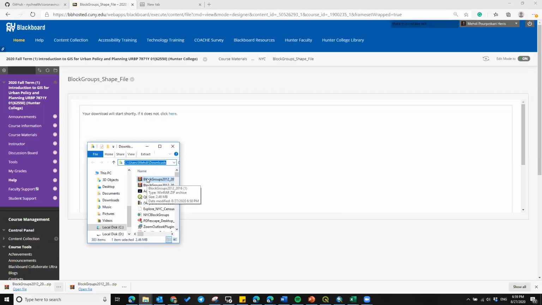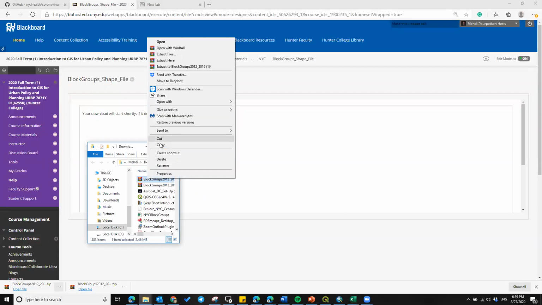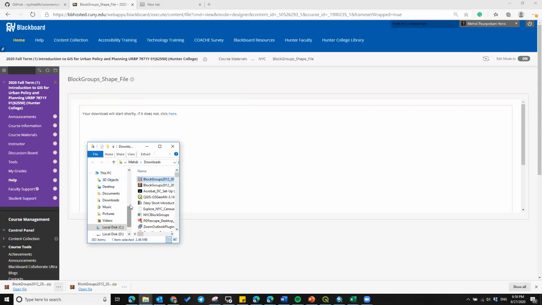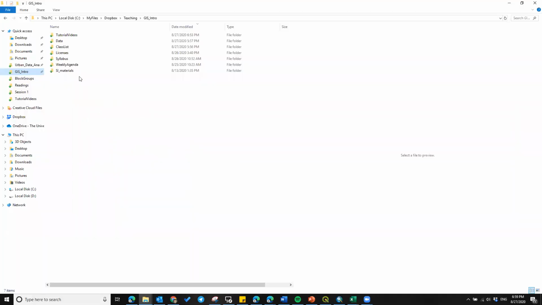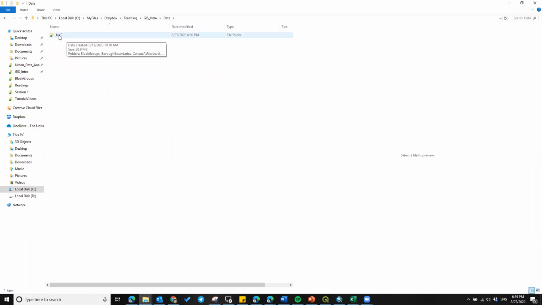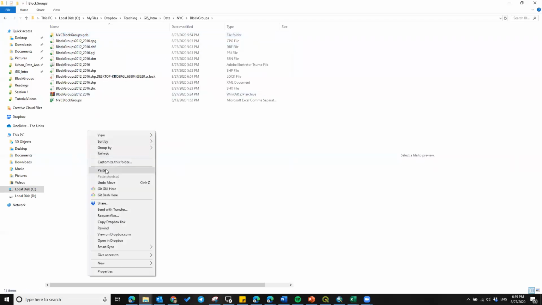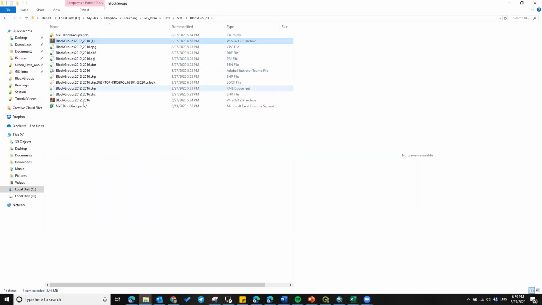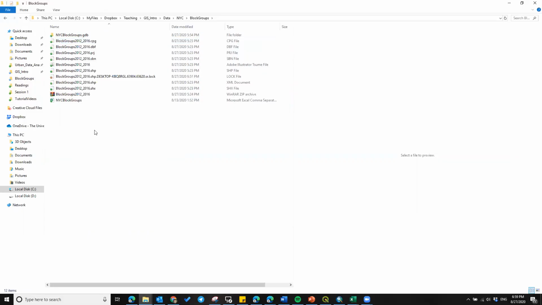And I'm going to right click on this file, copy it, or you can use cut or move. Anyway, we want to copy this file, and I am going to move this to my GIS intro folder for the class. I am keeping my layers here in the data and under NYC, and I have the block groups of NYC here, and I can paste it here. I already had that zip file here. I had downloaded that before.